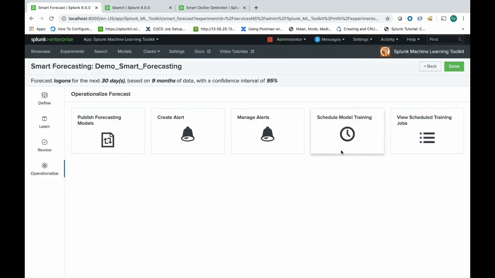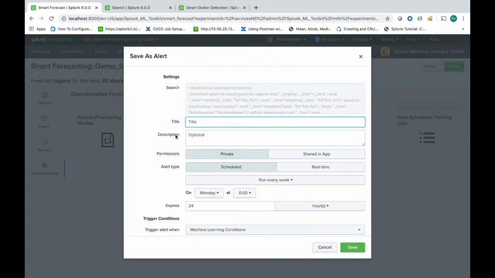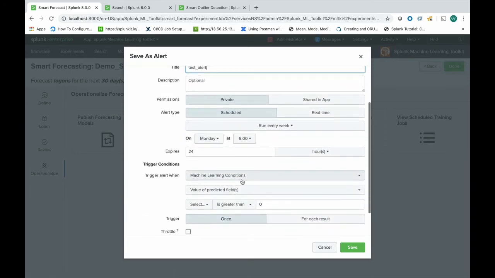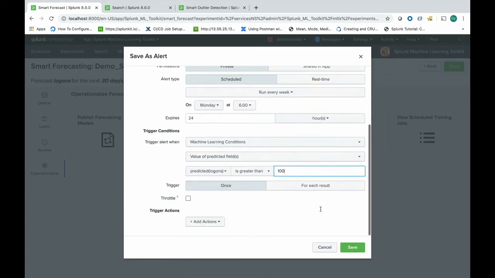And now I have an option to operationalize my model, which is basically the outcome. So I have the 30 days of data. If you go back to the use case, I have the 30 days of forecasting. And now what I'll do is create some alert. And then I'll also add the machine learning conditions. If the value of the logons is greater than 100, just alert me.